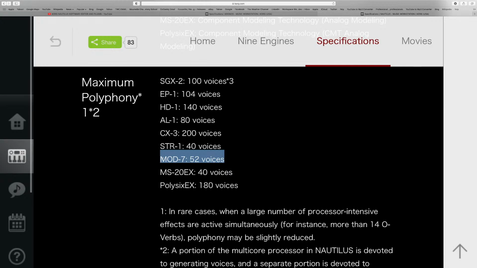I think Mod 7 is similar to the engine in the MODX you mentioned. I can't remember what it's called off the top of my head, but anyway, 52 voices there. MS-20, which is another polyphonic synth, 40 voices, and then the Poly 6, 180 voices.